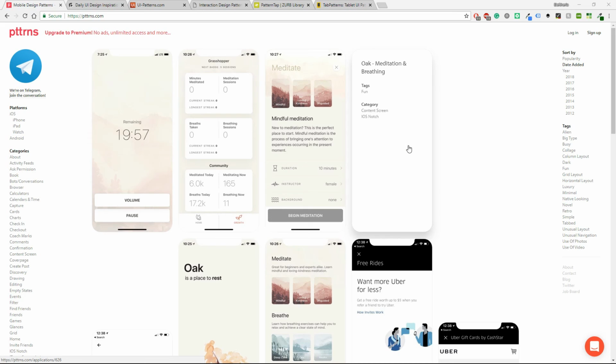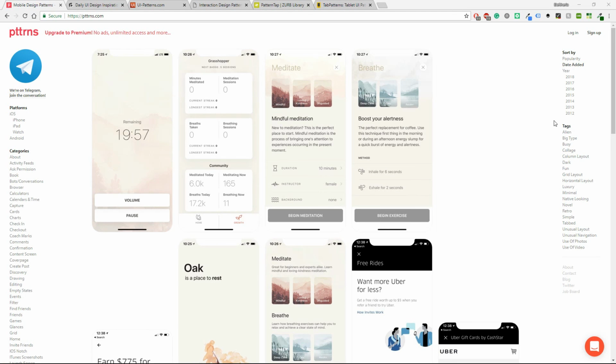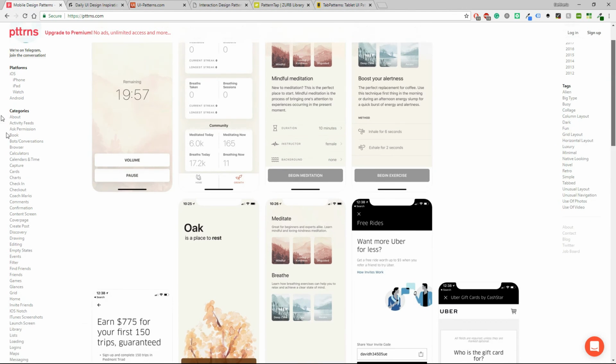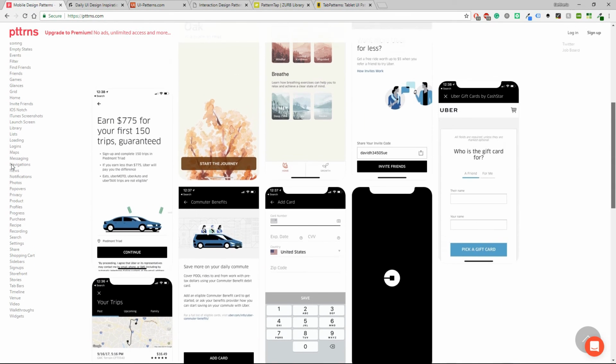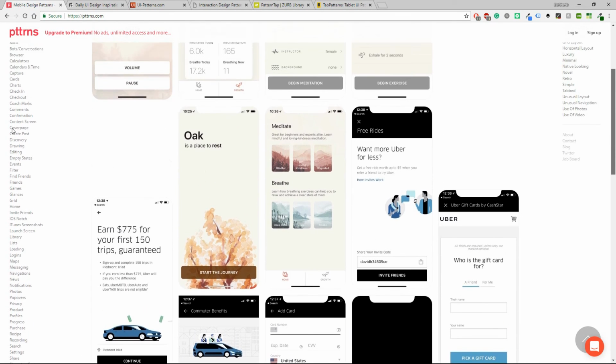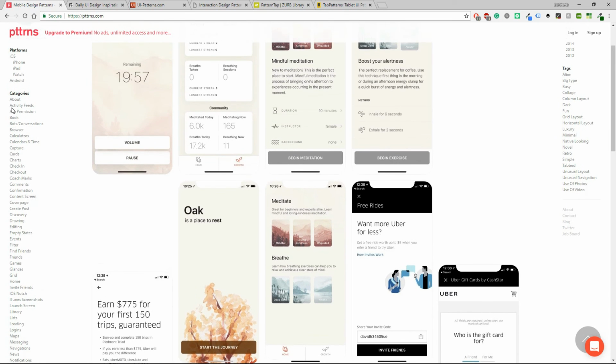The first website that I would like to introduce to you is Mobile Design Patterns, and it's the finest collection of design patterns, resources, and of course inspiration. Pretty much there is everything that you may wish, and the categorization is very nice, so they have done an amazing job. In the left part you can see the platform, so you have iOS and Android, and then there are categories like about, activity feeds, ask permission, book, and whatever.